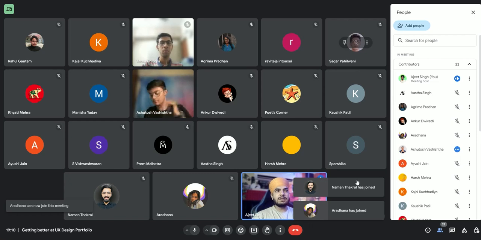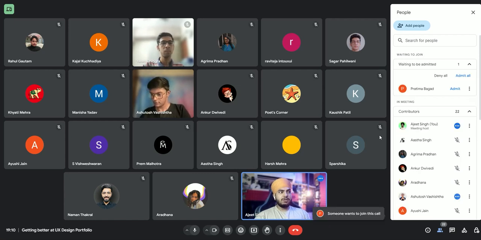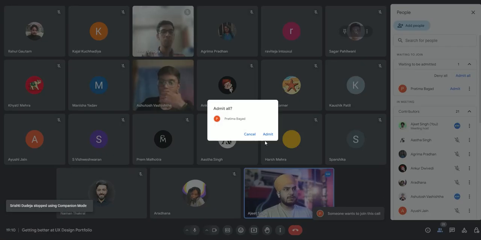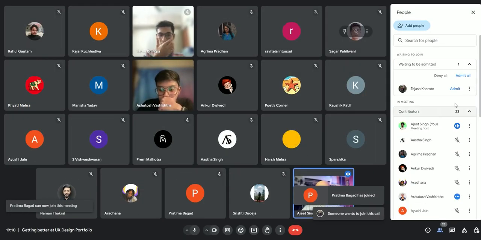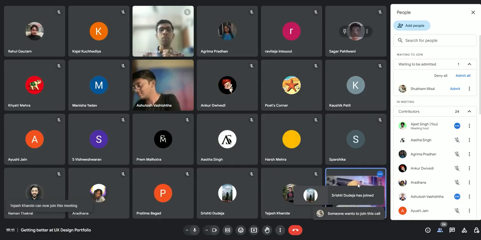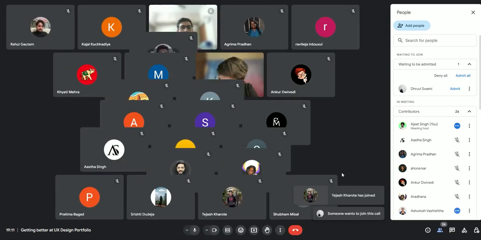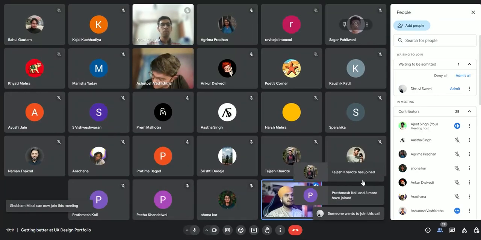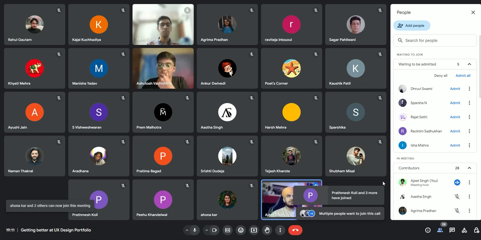Today we will be discussing how you can improve your portfolio, how you can make things better in your portfolio so that the chances of getting shortlisted in the recruitment process get higher, right? So we have Ashutosh today. He will be our guest speaker, and he will be discussing how we can do all this. He will be sharing his insights and his experience with us. And we are very grateful to have you, Ashutosh, here today.